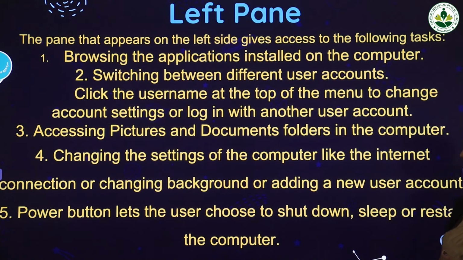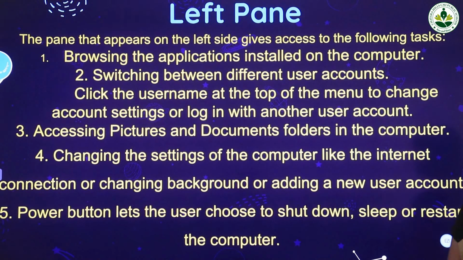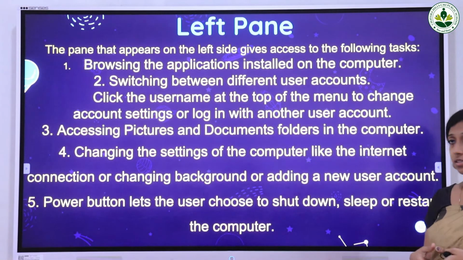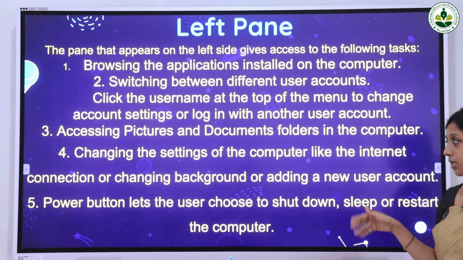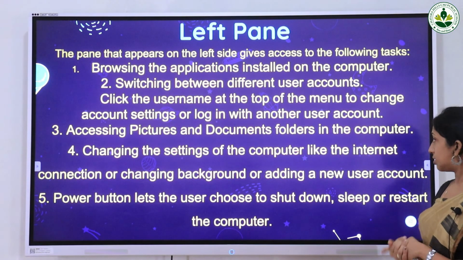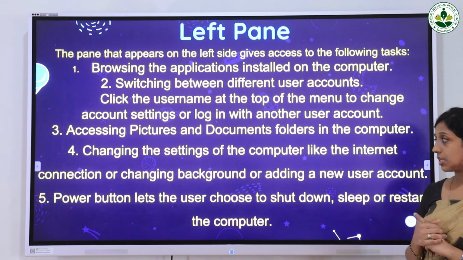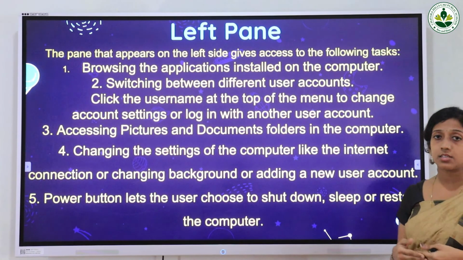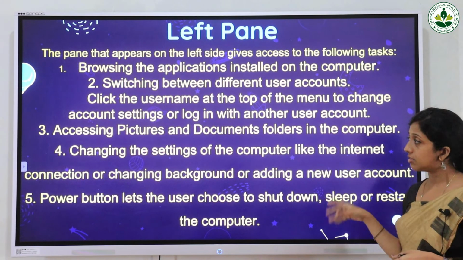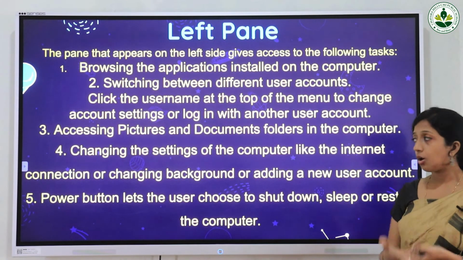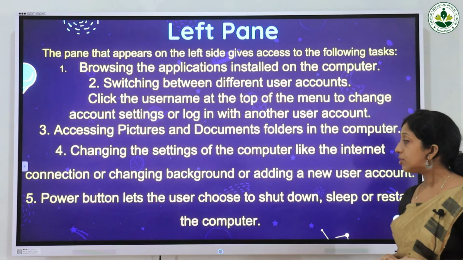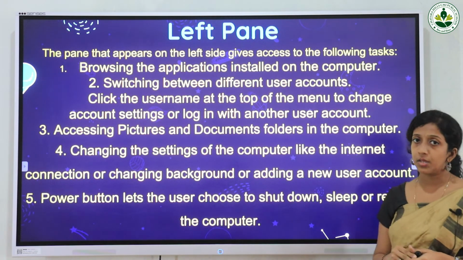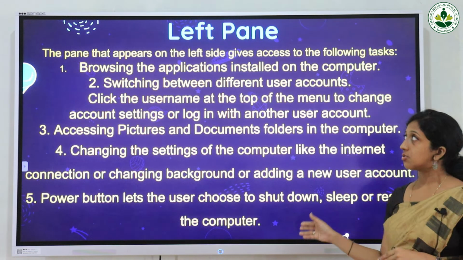Next is accessing pictures and document folders in the computer. We can access pictures or document folders in the left pane. We can also change the settings of the computer, like the internet connection, changing the background, or adding a new user account. Then there is the power button, which lets the user choose to shut down, sleep or restart the computer. So the power button is also in the left pane.